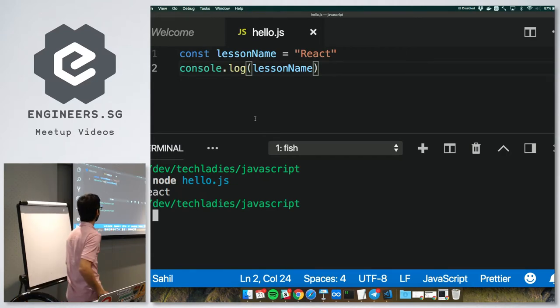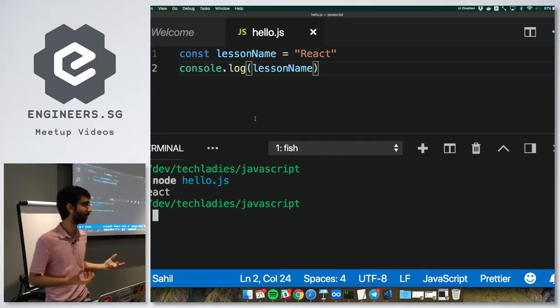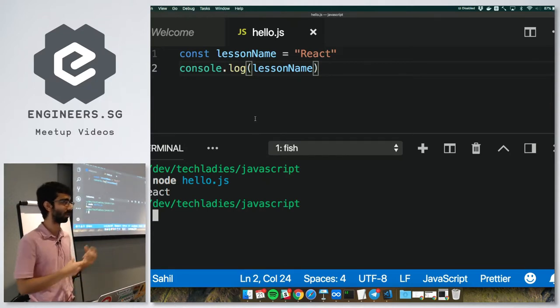Okay, so what happens here? We create a variable called lesson name, and we say that the value of lesson name is React, and then we give console.log this variable name. So what JavaScript will do is, it'll be like, oh, I see a variable name here. What's its value? It'll see, okay, the value is React. So it'll actually replace that variable name with its actual value, in this case React, and then it'll print that out. So it basically looks up, okay, what is this thing that I gave a name? What is its actual value? And replaces it with that actual value and prints it out.